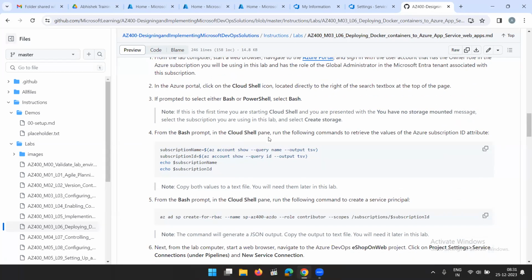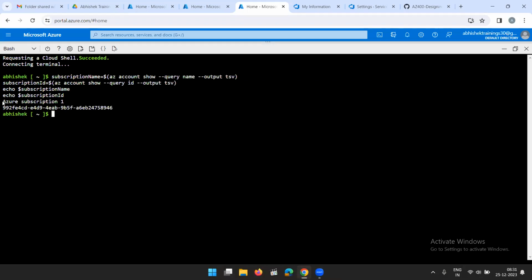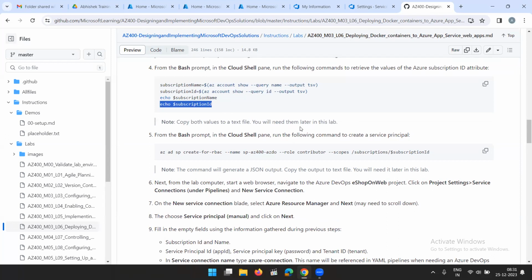From the Bash prompt in the Cloud Shell pane, run the following commands to retrieve the values of the Azure subscription ID attribute. Now what this will do, it will retrieve the subscription name and the subscription ID with az account show, query name, output. And what is this echo? Echo is for printing that subscription name and subscription ID. What you can do, you can copy this command and paste it over here. See, for the subscription name, it has printed Azure subscription 1 and below it the subscription ID. Copy both the values to a text file. You will need them later.